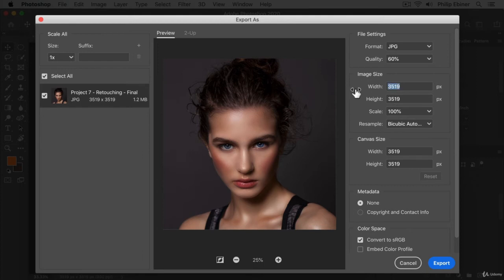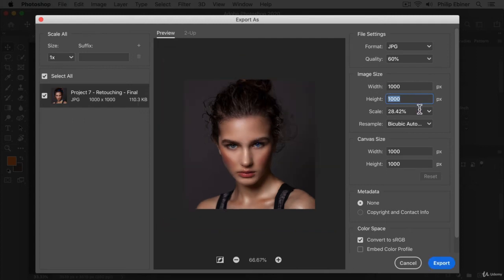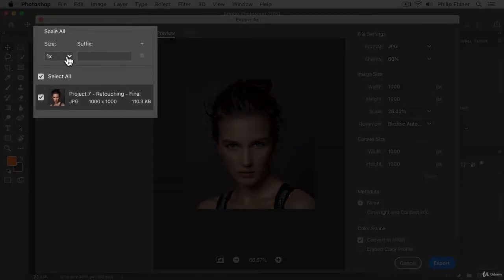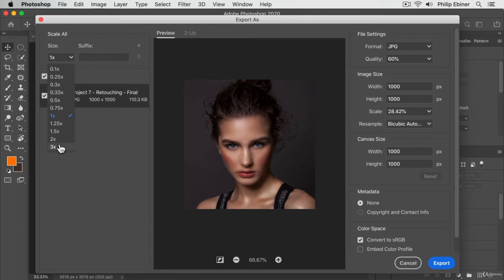You can also adjust the image size. So this is a square, but maybe you don't need 3,500 pixels. Maybe you just need a 1,000 by 1,000 pixel image for posting online. You can do that by typing in 1,000. You could scale it down with these specific scale presets. You can also do another form of scaling here, right here, where you say scale, and you can scale it by up to 3 times. It's a quick way to save your photo or whatever project you're doing as a larger file size.